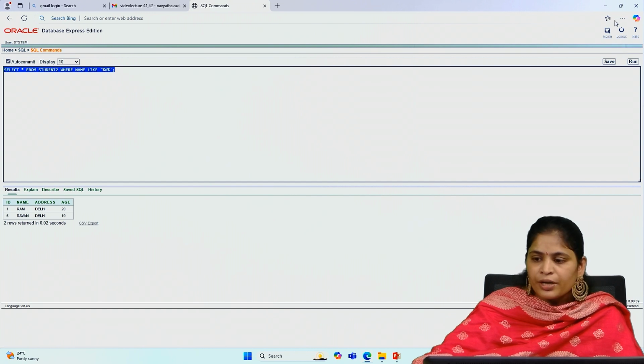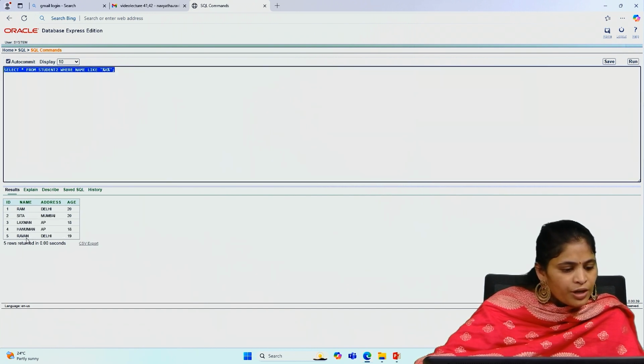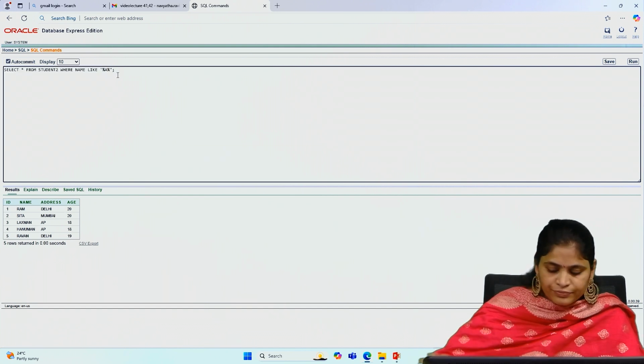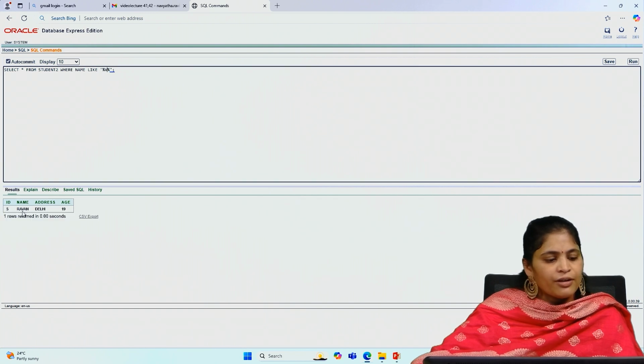Let us run this query. See, Ram, Sita, Lakshman, Hanuman, Ravan. For example, let us take V. Now let us run this query. Only Ravan. The names which contain V are displayed here.